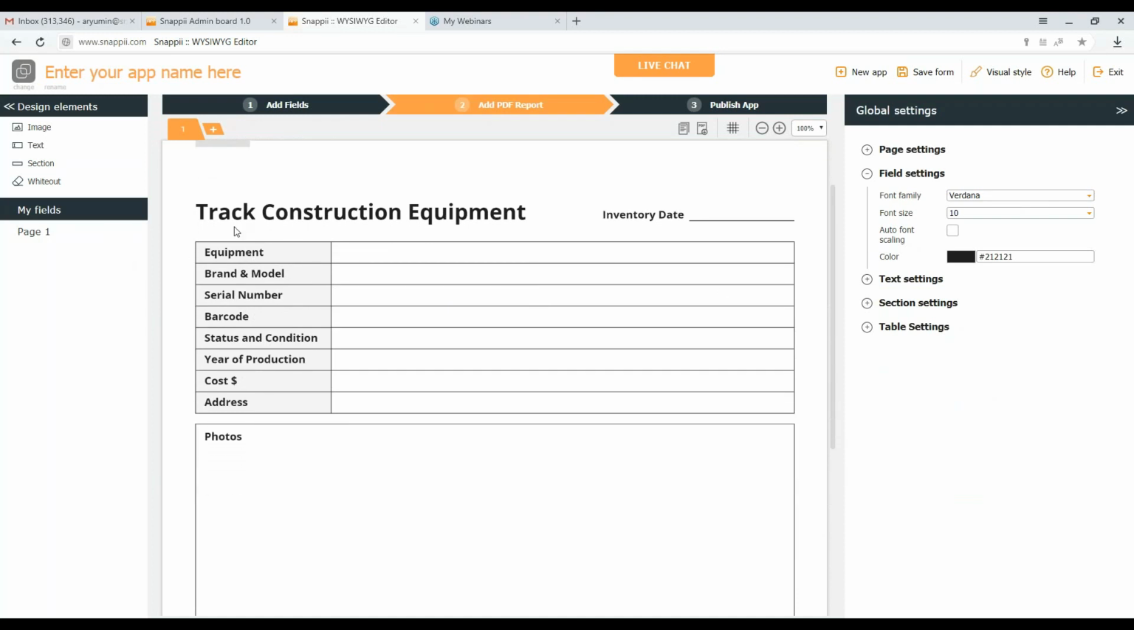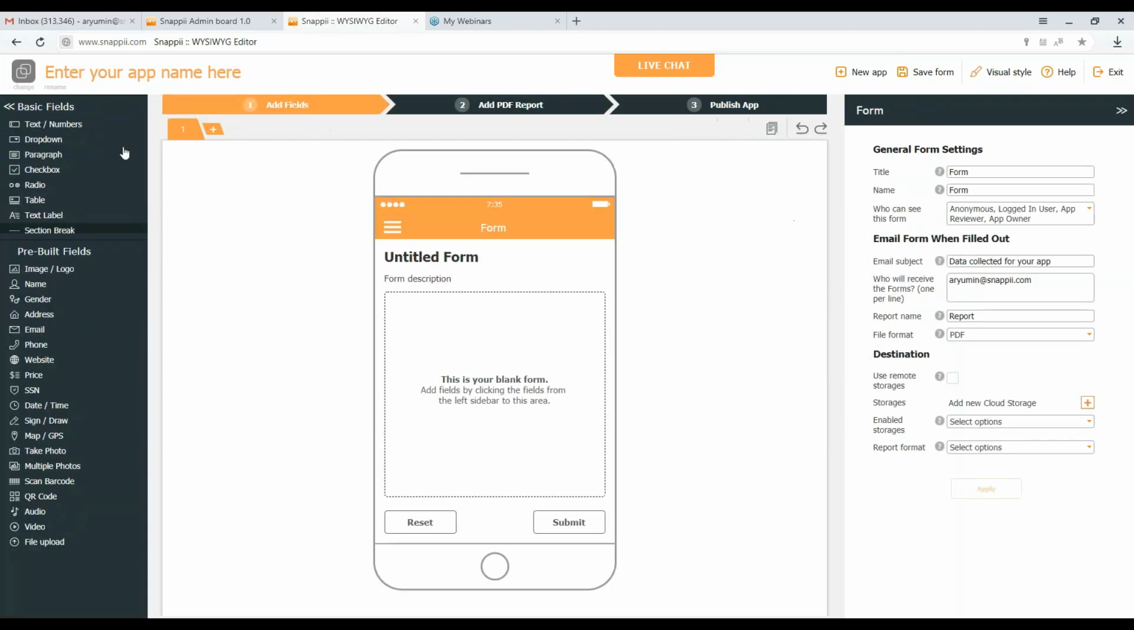So we can just go and create these fields: equipment, brand and model, serial number, barcode, status and condition, year of production, cost, and address. Let me create these fields.